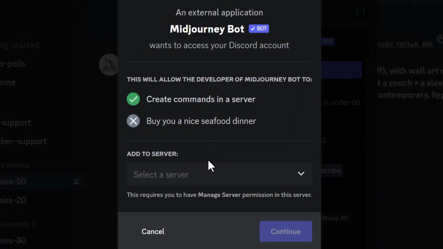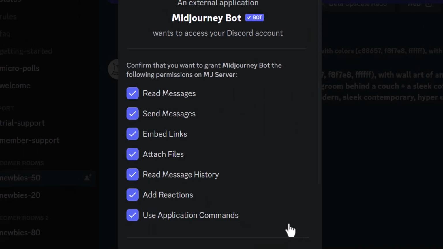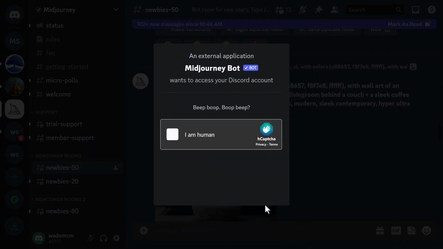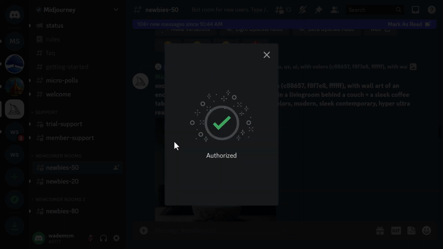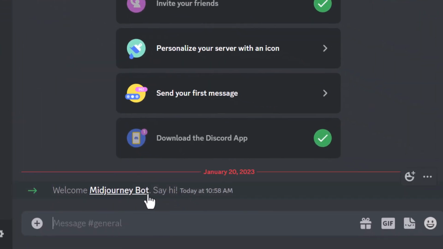And from there you get this sort of window pop up. Select the server you want. I select my MJ server. Click continue. I'm going to leave all these turned on. Hit authorize. Tick the I am human box to sort of combat the spam. And it's been authorized. I close this up. I go to my MJ server. And now you can see here the Midjourney bot's there.